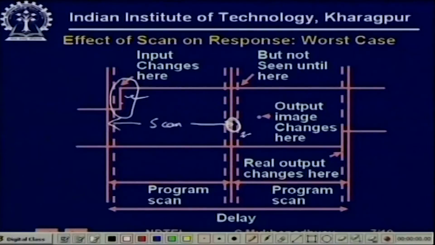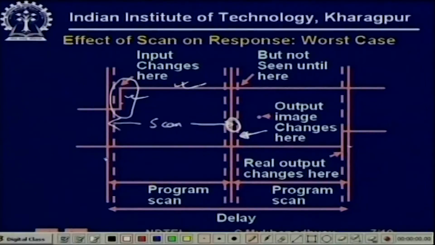However, at this point in the second scan cycle the inputs will be read again, and this time this change is going to be sensed, and after having sensed this, there will again be one cycle of delay. So, therefore, the worst case of delay is 2 scan cycles. So, depending on the kind of response time, one has to decide based on the application whether such delay times are acceptable or not.